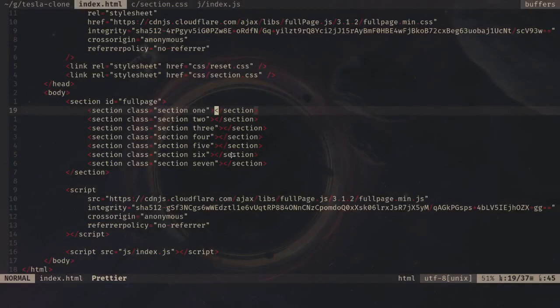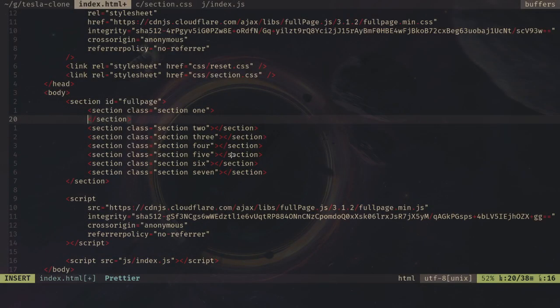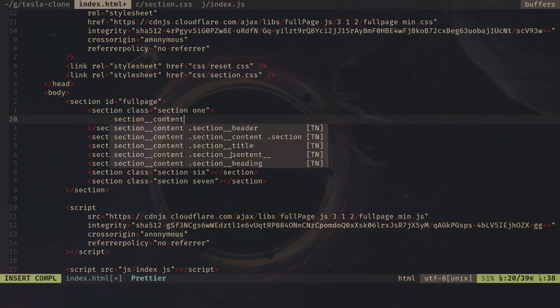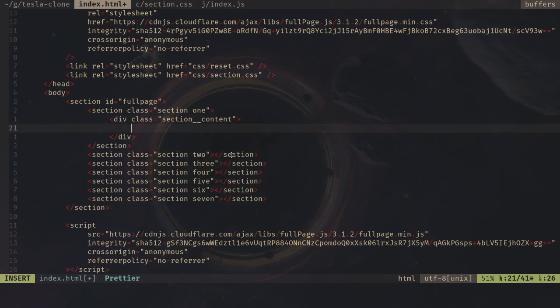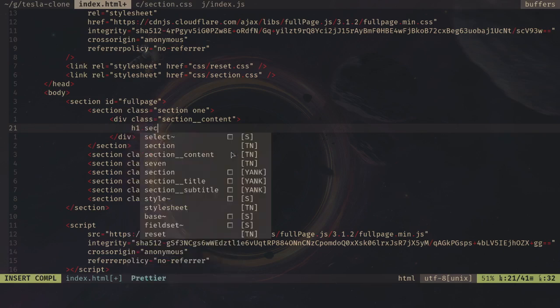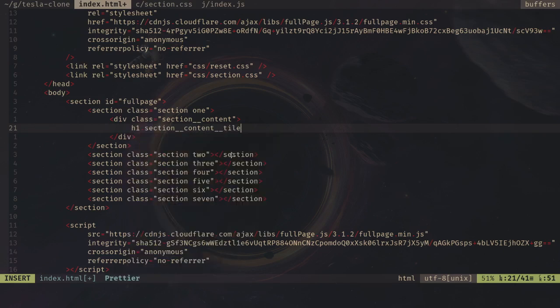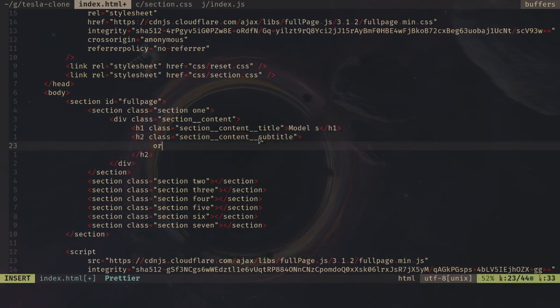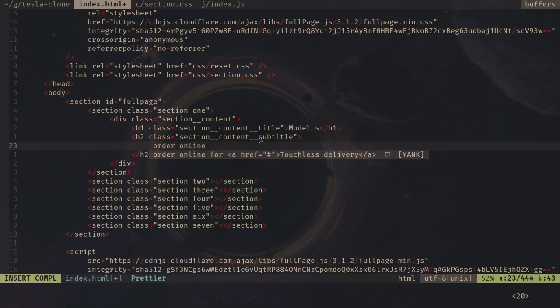Okay. So let's just go to section 1 and let's create a container with a class of section content, and there will be a title with the h1 tag, h1 with a class of section content title, and the text will be Model S. I will copy this line, and we need a subtitle, so this will be h2, and instead of title it will be subtitle, and the text will be order online for.